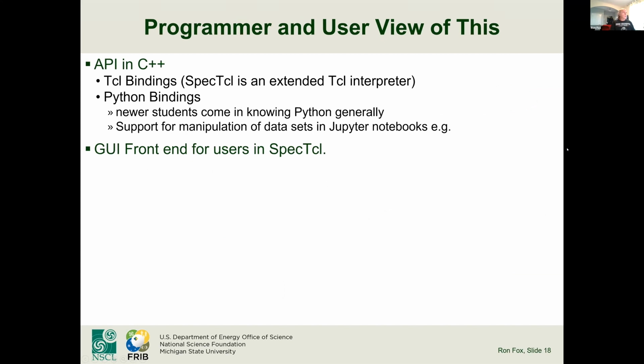Okay, so what does the programmer see to this, and what does the user see? The programmer sees a very low level API in C++. It understands how to save objects into this database, not write rows and columns, but objects and how they relate. There are TCL bindings. SpecTcl is an extended TCL interpreter.